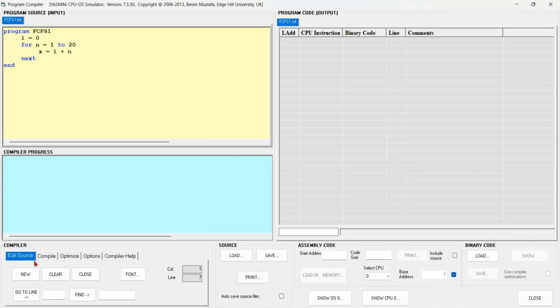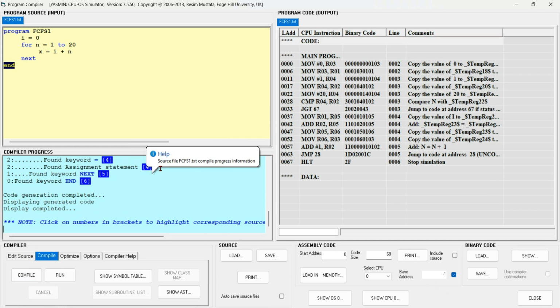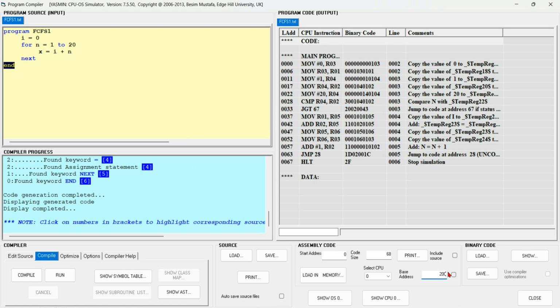After that, in the compiler area, go to compile and click on the compile button. The program will now be compiled. After that, in this assembly code area, untick this base address and change it to anything like 100, 200, 1000, something. After that, in the binary code, there is a save button. You need to save this file.